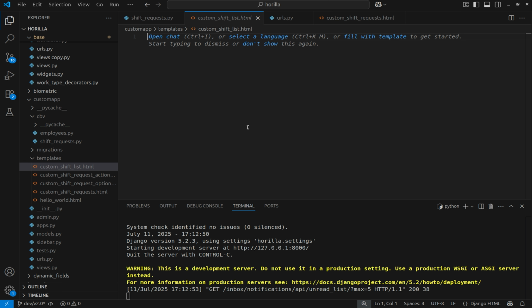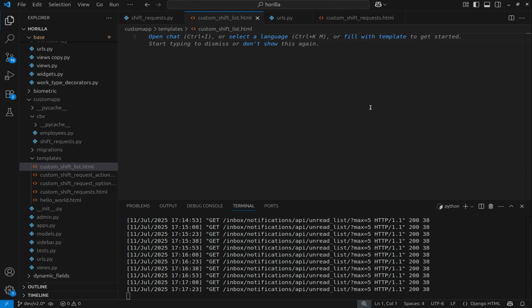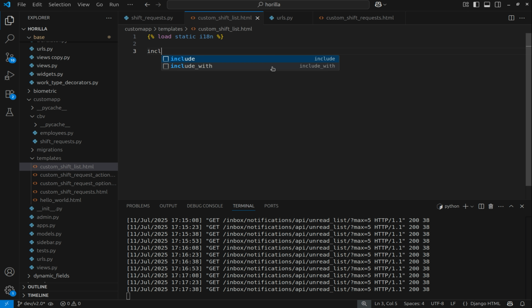Now we want to add the templates here. For that, first we need to load static and i18n. Static is for loading images and static files, and i18n is for loading translations. Here now we want to include from generic the Horilla list tab.